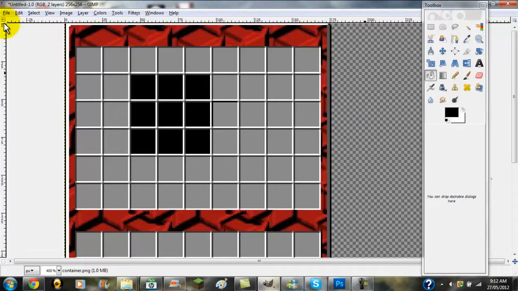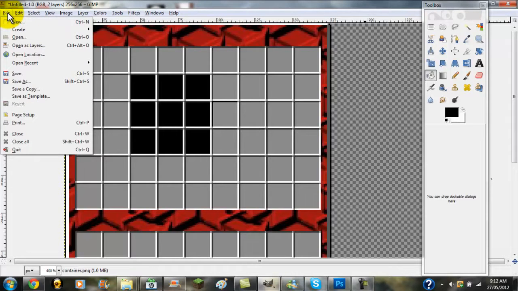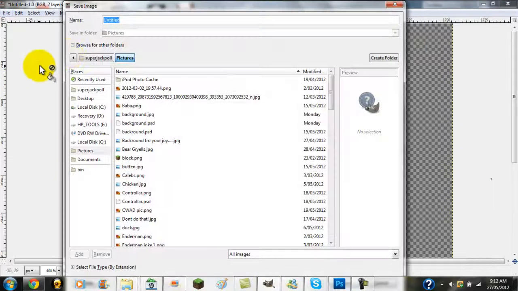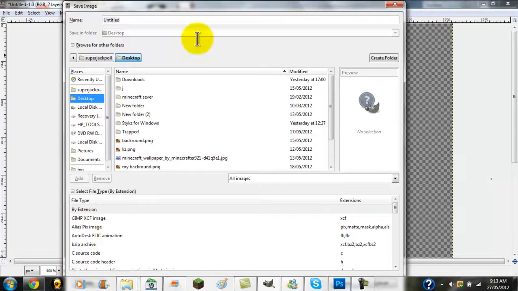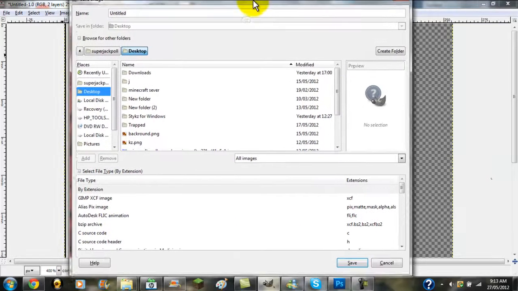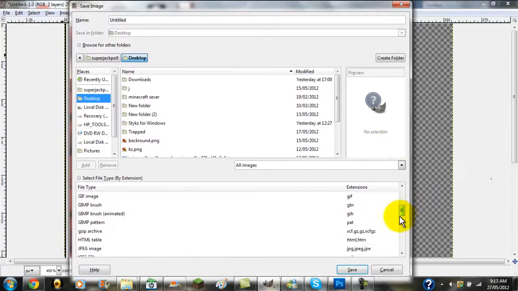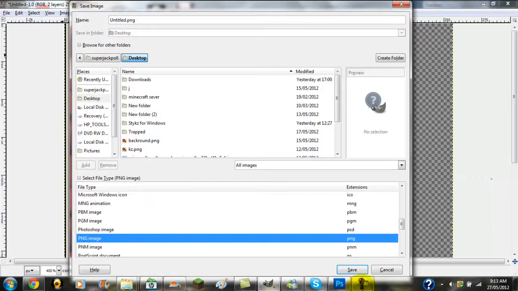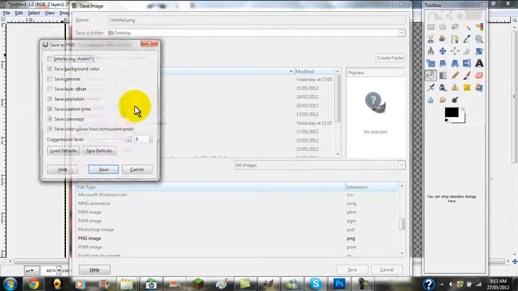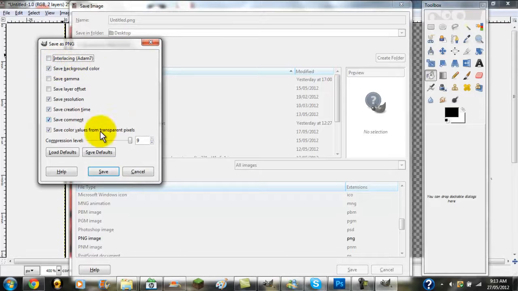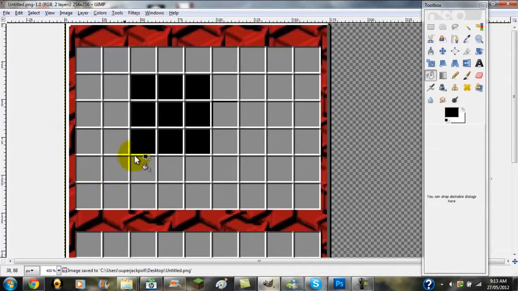Oh yeah, no, that's not the end of it. So you go to File. When you're done with it, you go to File, Save As. You can save it wherever, but I save it to my desktop. You go Select File Type. You just go like that because my desktop's not big enough. You scroll down to PNG image. Make sure to do this, otherwise it won't work. You go Save. You go to Export. Save.